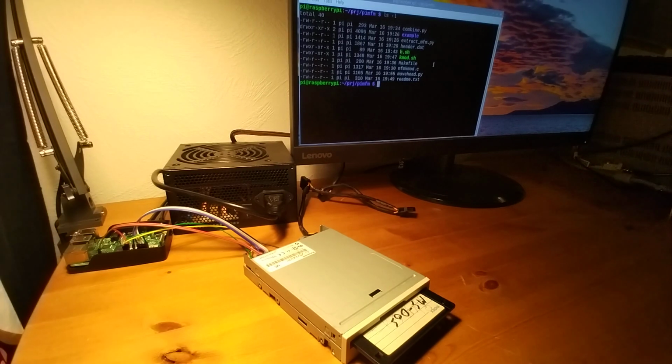Today I'm going to demonstrate briefly how to read the raw flux data out of old floppy disks using a standard PC floppy drive connected directly to the Raspberry Pi GPIO. There's no external electronics, so this works just out of the box.